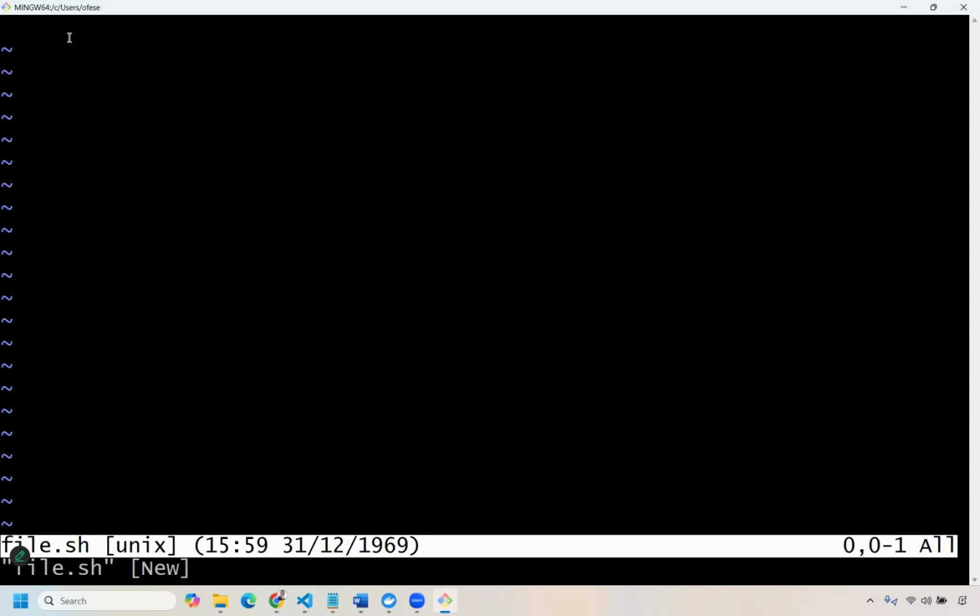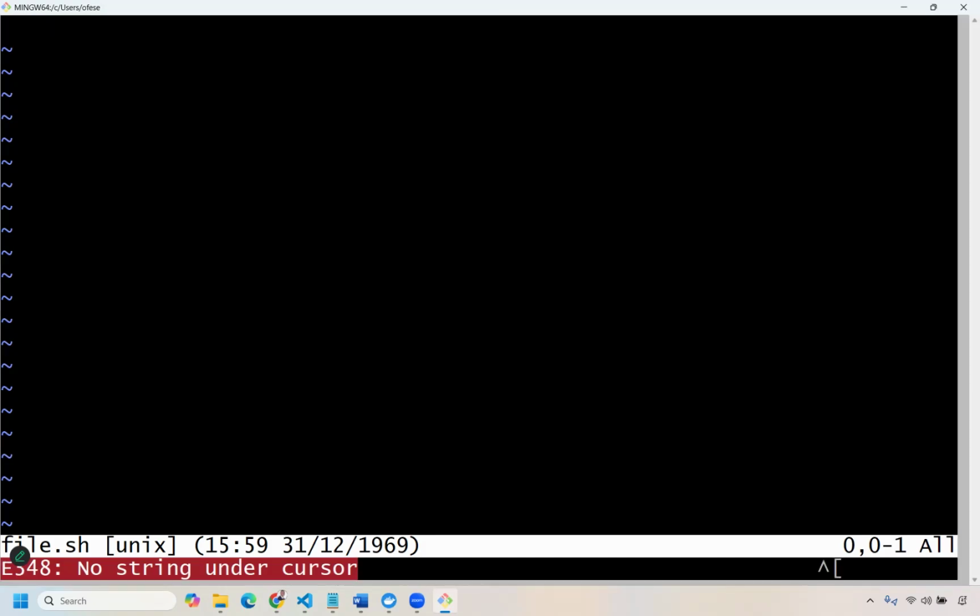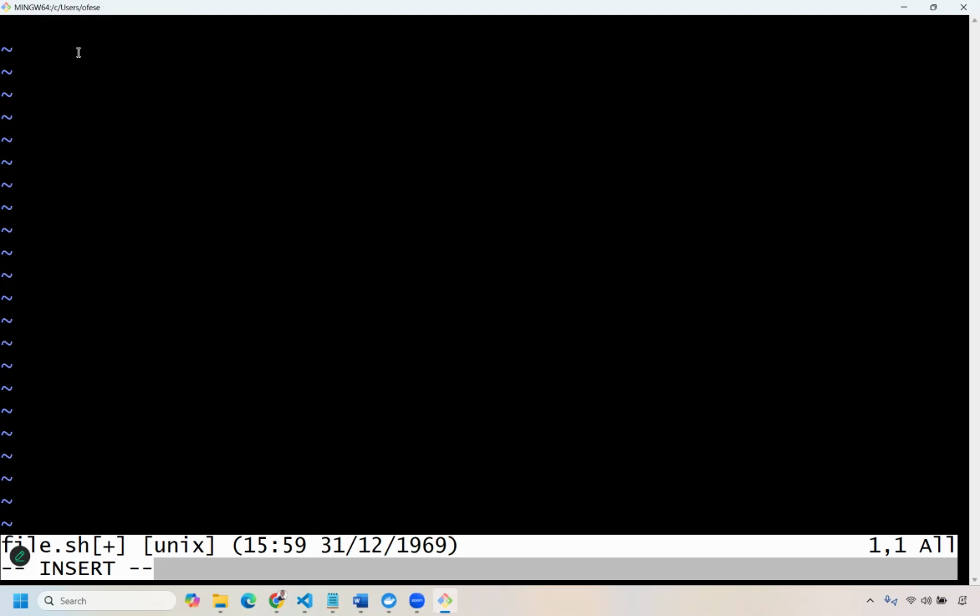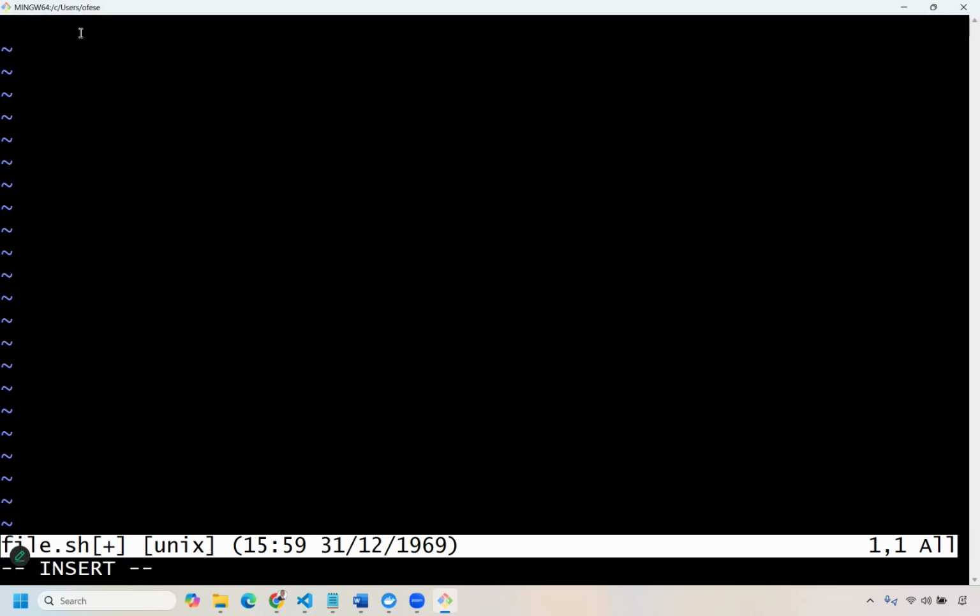So let me write my shebang. I need to put it in insert mode: escape I. You see it down here, it is in insert mode. Then I'll put my shebang, which is this, then space /bin/bash, right? Then I'll hit enter. Usually you write the purpose of the script, to create a log file.